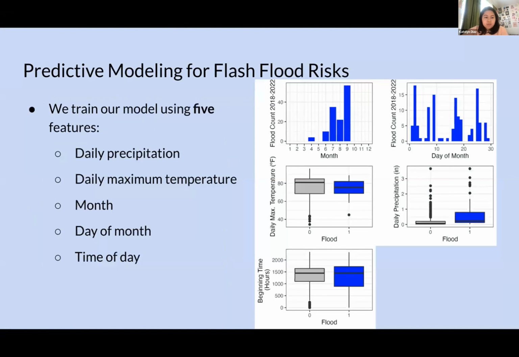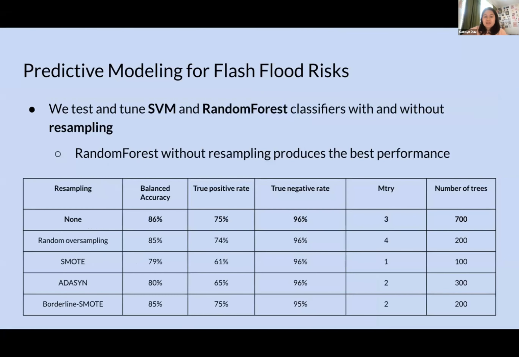From that information, we were then able to determine that we would be using 5 features: daily precipitation, daily maximum temperature, month, day of month, and time of day. We then tested and tuned SVM and random forest classifiers with and without resampling. You can see in our table that random forest without resampling produces the best results.